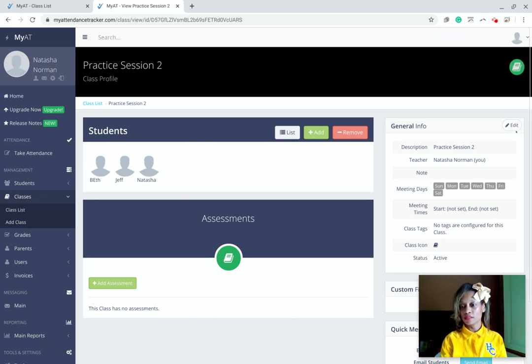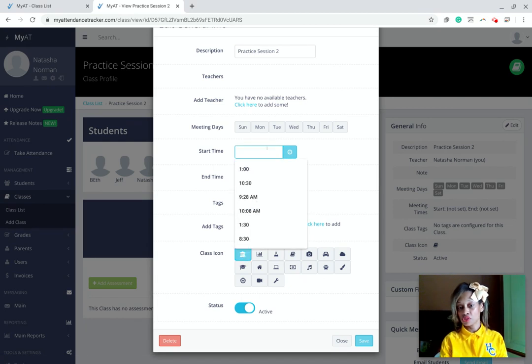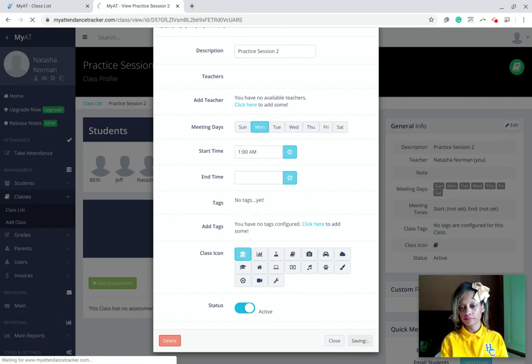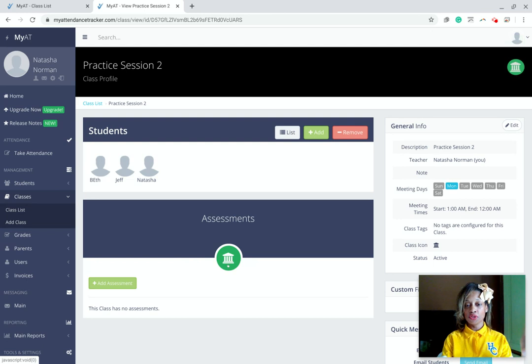If you want to edit the profile of this class, you can click Edit and go down here and give it a picture. I'll put a start time of whatever your Zoom session is. Let's say it's at 1 o'clock on Monday. All of that is saved as well. So now I've given this a little picture that when it comes up, it'll show that. So you've created your classes, you put your students in there.